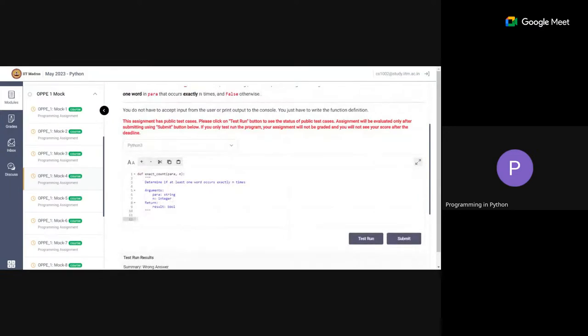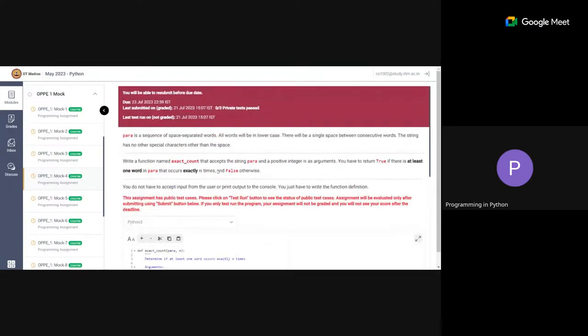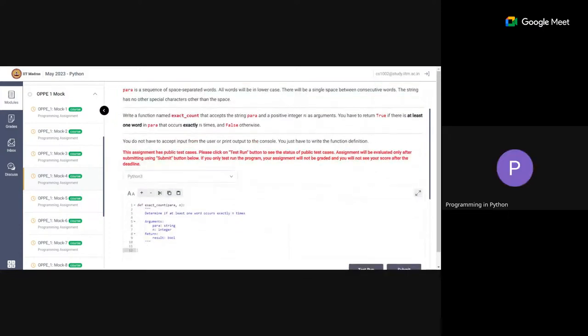So here they are saying, in a para there are going to be so many words, right? So what they are saying is you should be returning true if among those words there is at least one word that occurs n times. Otherwise you should be returning false. Okay, is the problem clear or not? Yes sir. Yes, sir.